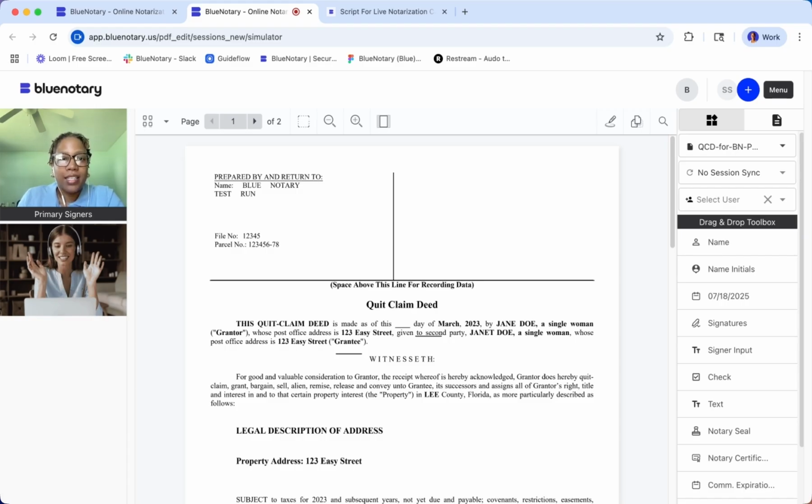Today we're going to look at how you can add a signer mid-session. So right now we're in the session simulator and we have our primary signer here, but we want to add another person who needs to be in this session.